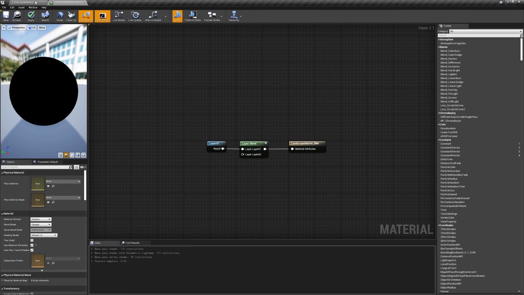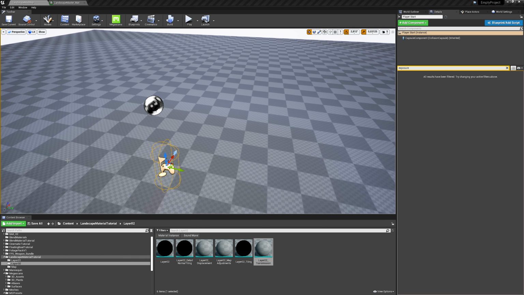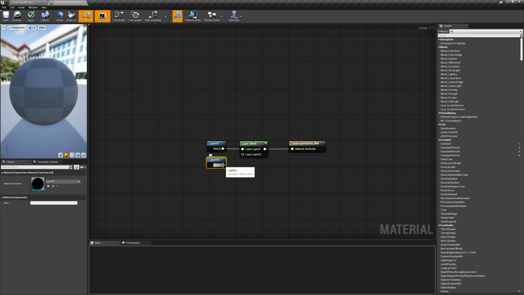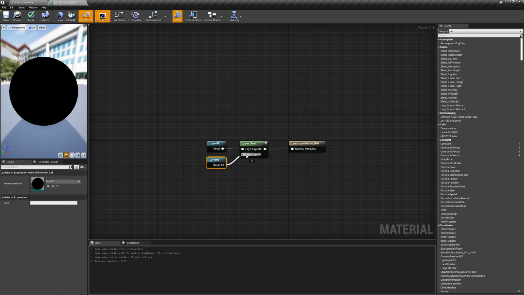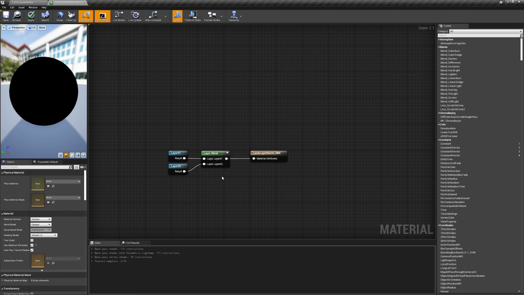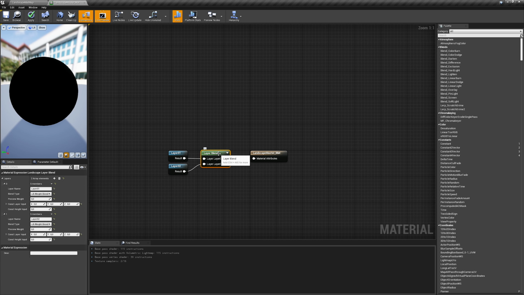Now we can add our layer 02 material function to the landscape master material by dragging and dropping it into the material. And then connect the result pin to the layer 02 pin. This is all for the landscape master material. You don't need anything more because everything is handled within the material functions.